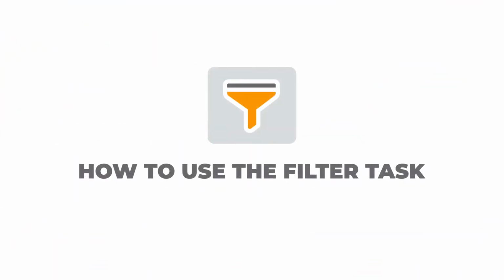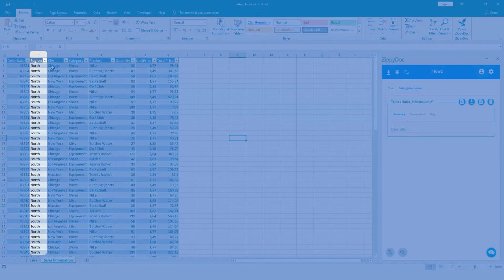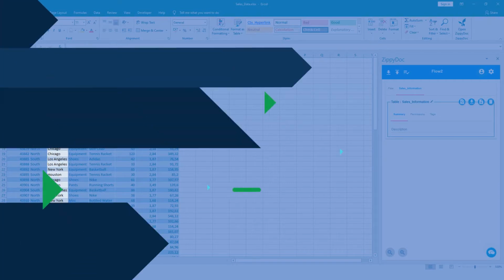In this video, we will be showing you how to use the filter task to filter certain rows that meet a certain set of criteria. The data set we are using for this example contains sales information for a sporting goods store with stores located in various regions and cities.